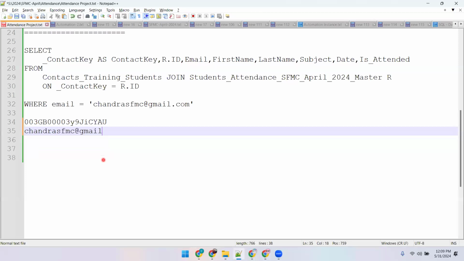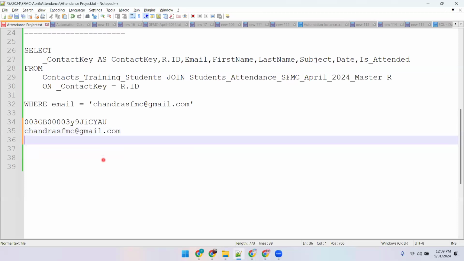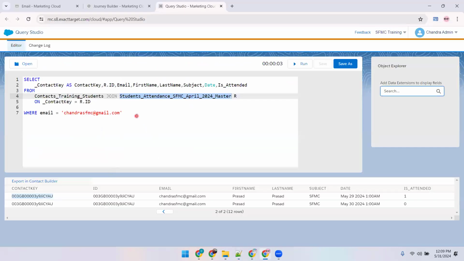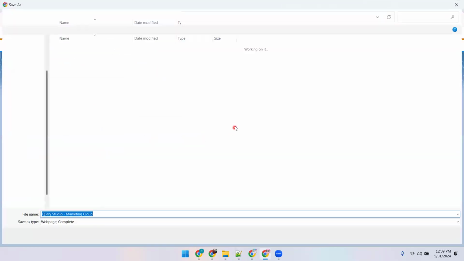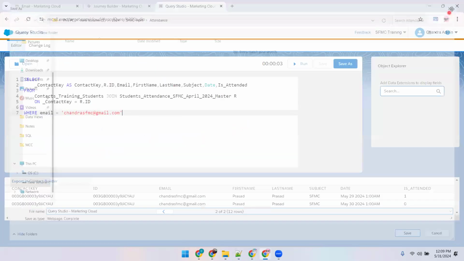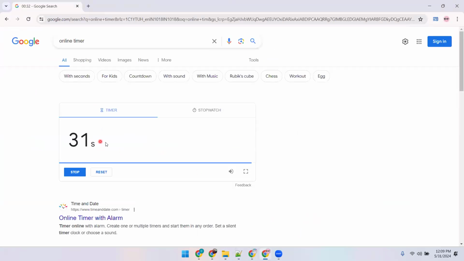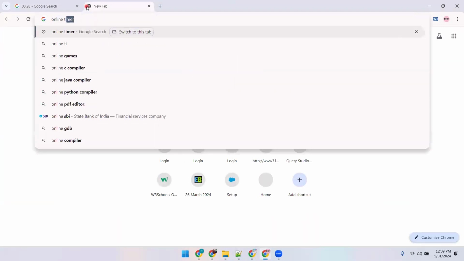I'll keep it as a reference. Chandra and Gmail. This is for my reference. This is my ID. Okay. I will go till now. So I have both the queries ready. Just to showcase you people, what is that we are waiting for? We are waiting for 5 more minutes. I don't think so. It will take 5 minutes. So I'll go with online timer.